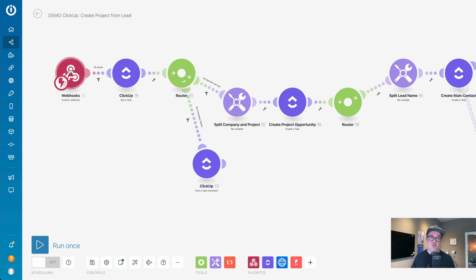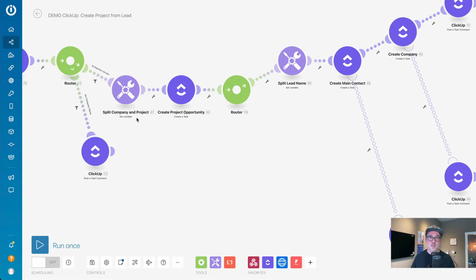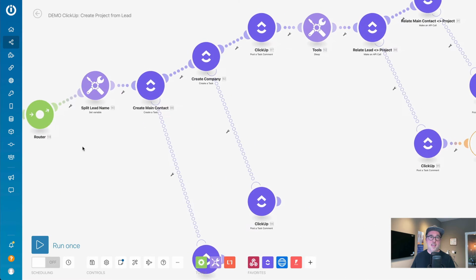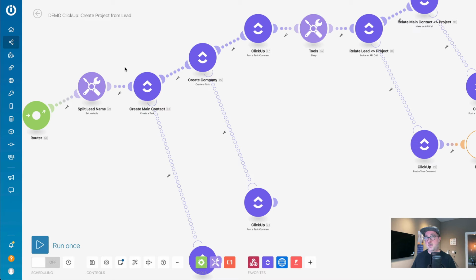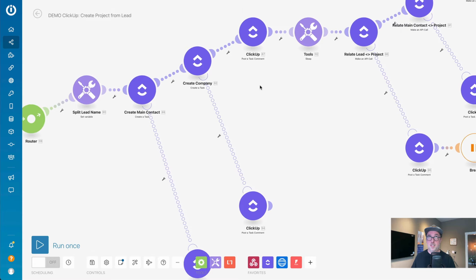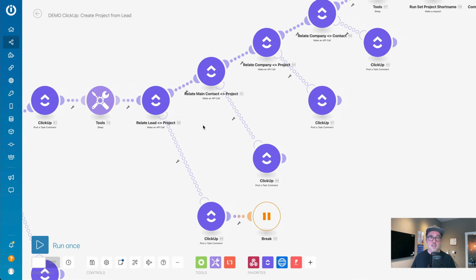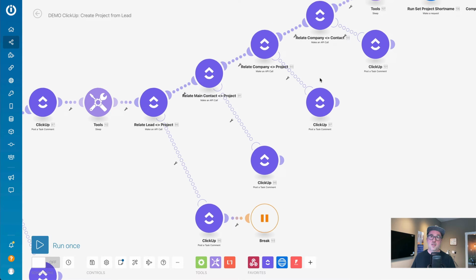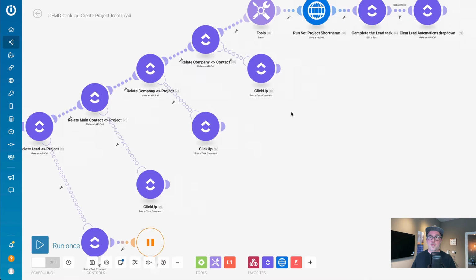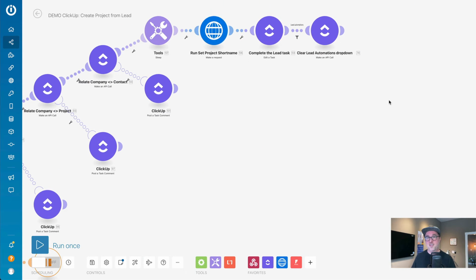So basically what happens, the webhook gets called, it gets the task information, and then it grabs the company info and it splits that out and then creates the initial project. And then it creates the main contact based on some of the fields that are in the lead. And then it creates the company. So these are tasks that are getting created in those different lists. So this is in the people list, this is in the company list. And then this is where it relates all of those tasks to each other. And then this actually kicks off another webhook and does another thing.